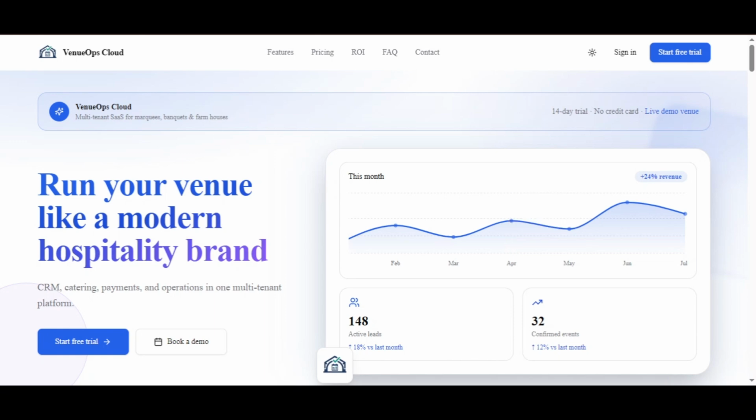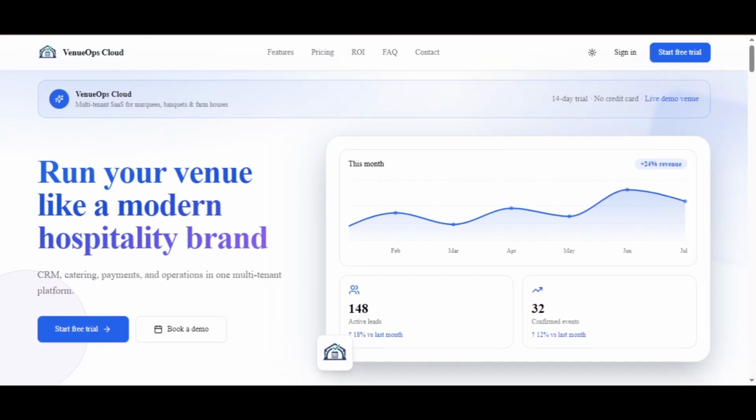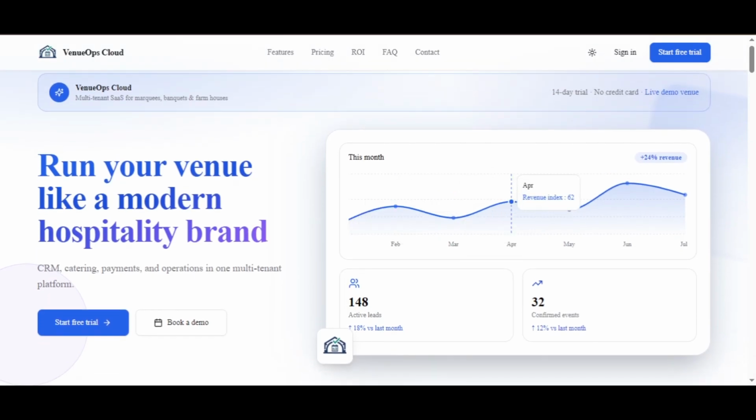Welcome to VenueOps Cloud, the all-in-one platform built for marquees, banquet halls, wedding lawns, farmhouses, and event venues. Whether you run a single hall or a multi-venue business, VenueOps helps you manage inquiries, bookings, catering, quotes, payments, and day of operations from one modern dashboard.